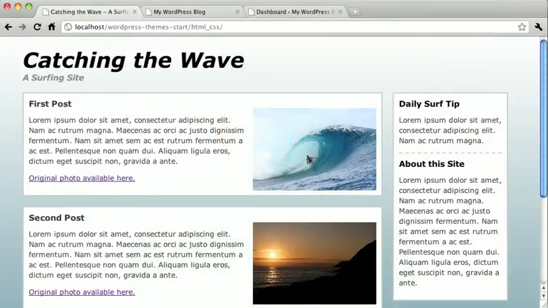In the previous videos, we learned the basics of WordPress theming, and we looked at a few themes to see how they were put together. Now, over the next several videos, we're going to be creating our own theme. Here's what our theme should end up looking like.